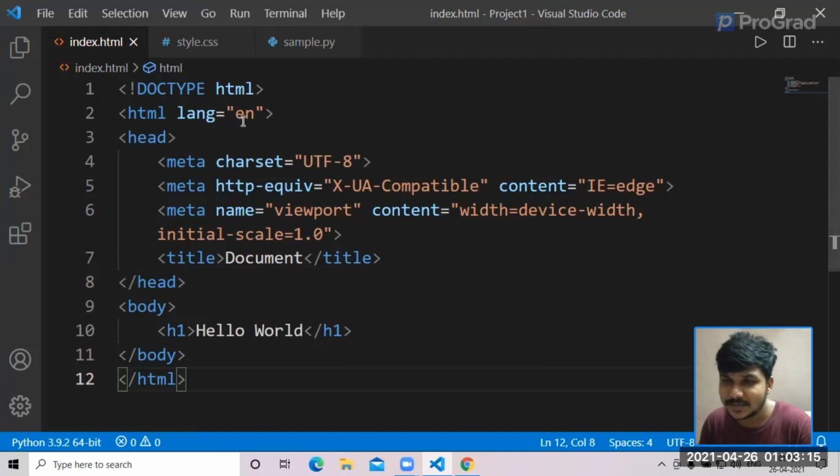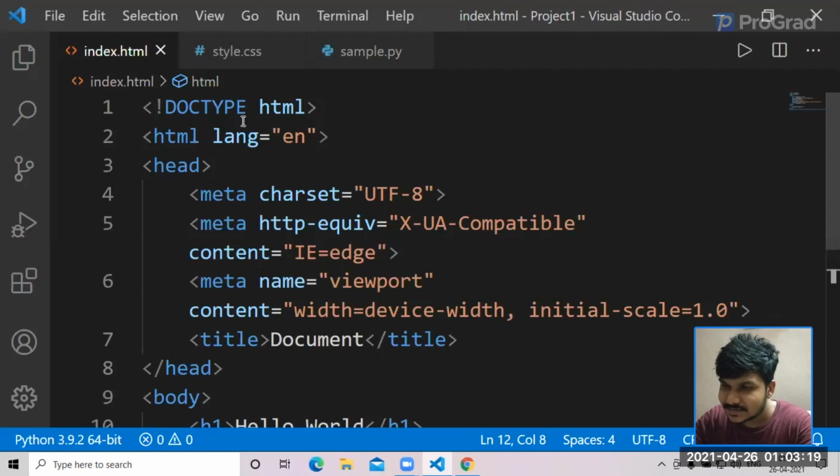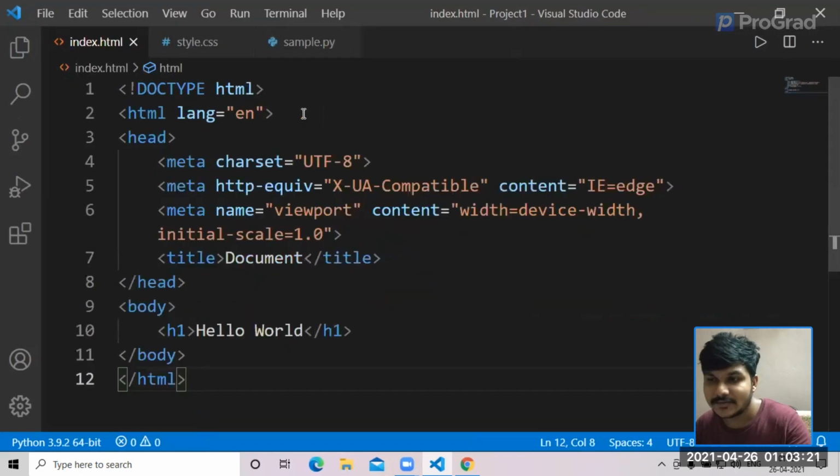So how will you zoom in? I think I have told you. Just click Control plus. You will be able to zoom in your VS Code.